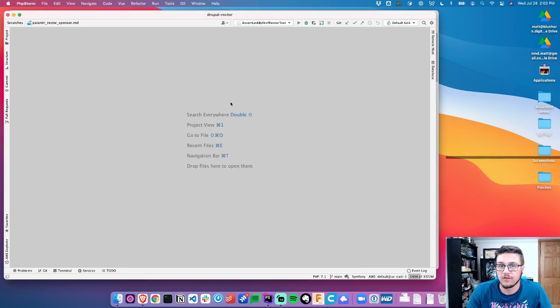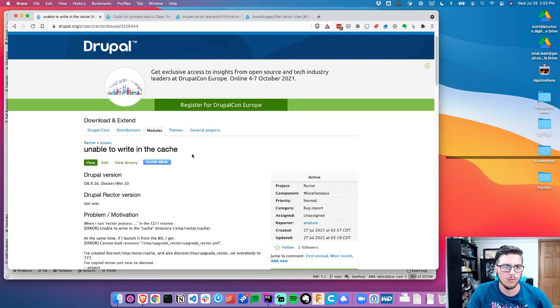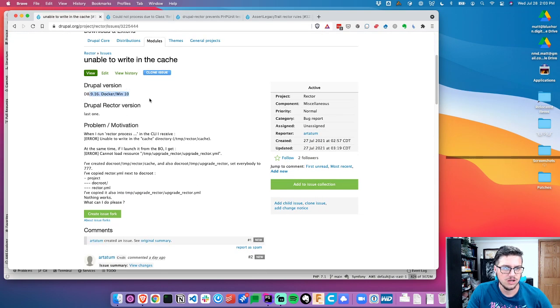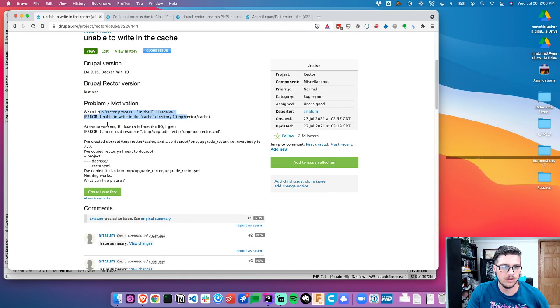We did 5 streams previously, which got Drupal-rector ready for Drupal 9 deprecation handling. Today we're going to work on some of the bugs that have cropped up. One of these, which I first need to triage, is "unable to write in the cache." They're on Drupal 8.9, and when they run the CLI, it says unable to write cache in the cache directory.